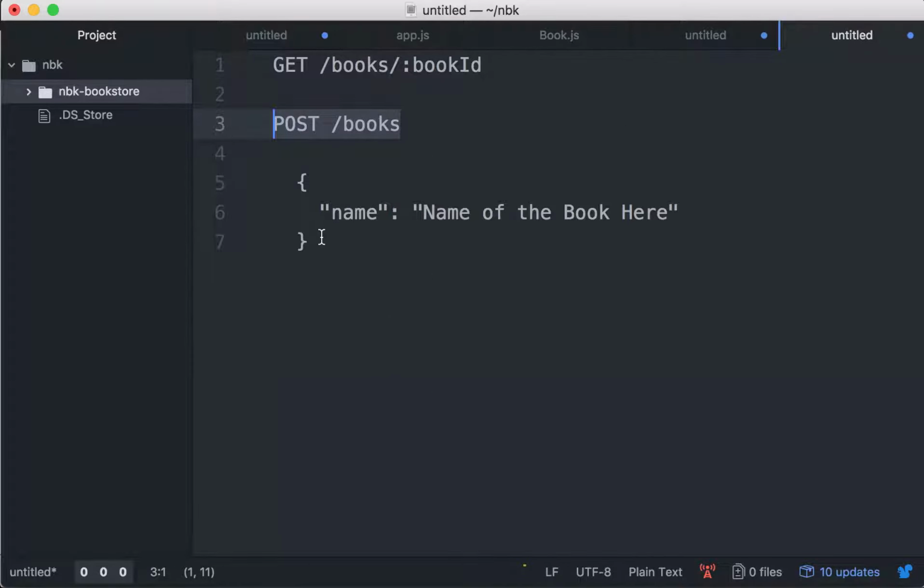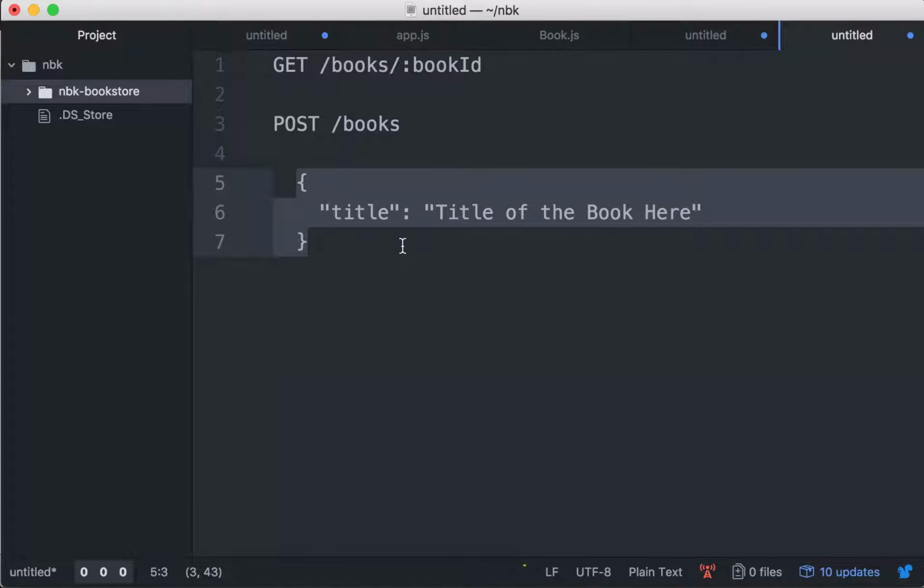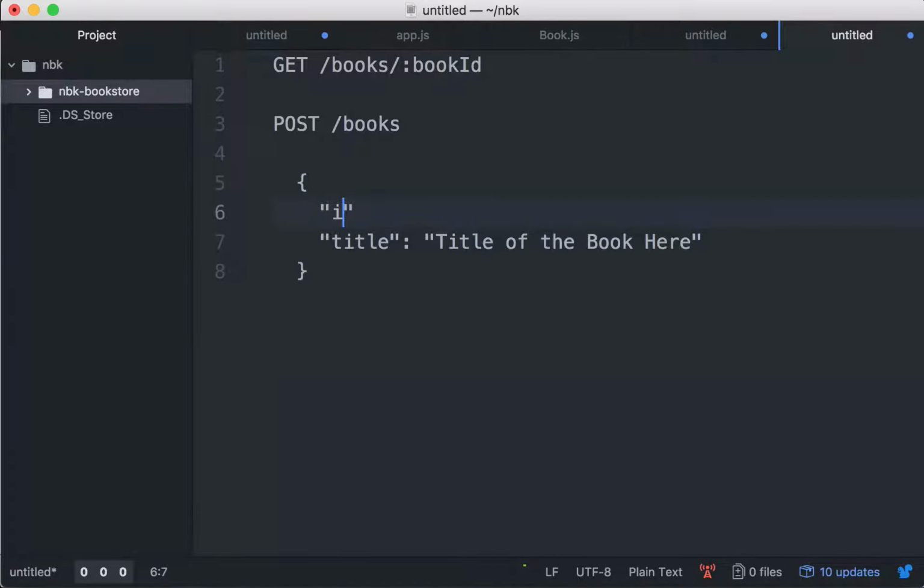So in this case, this request has a body. And this body here is going to have the title of the book. And our backend or server is going to take this, insert it into our list of books, and generate a new ID for that book. We're going to return back the book with an ID assigned to it. Okay?